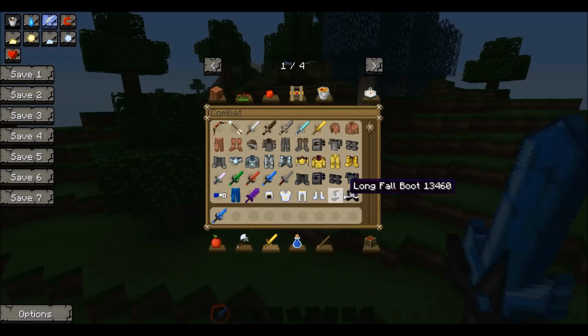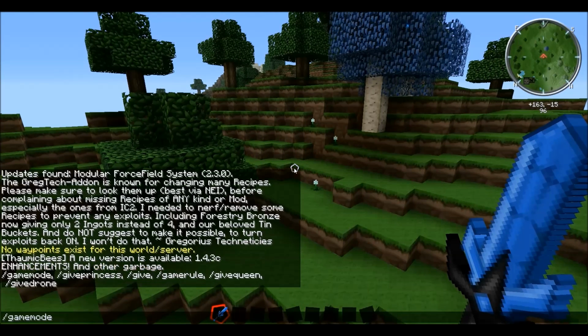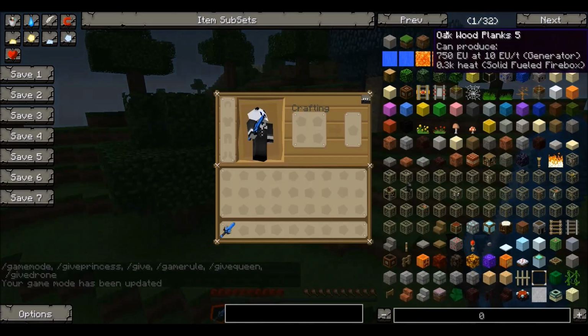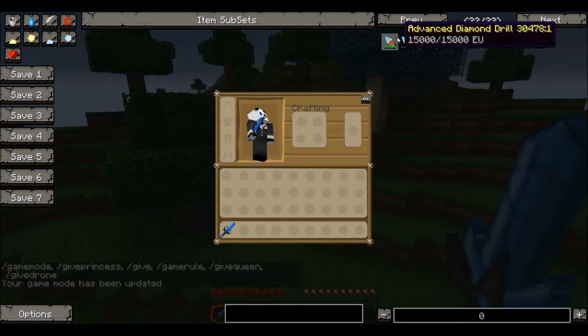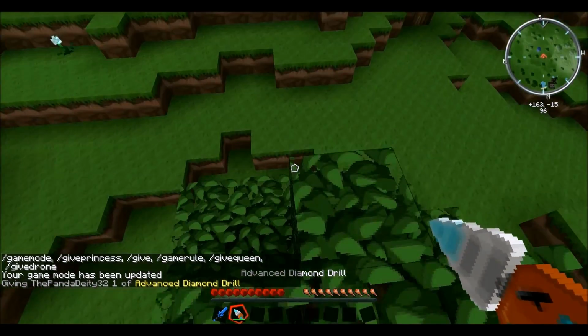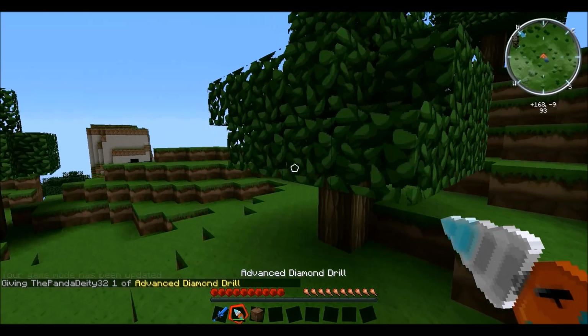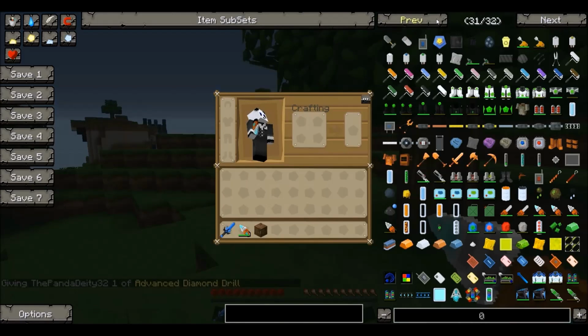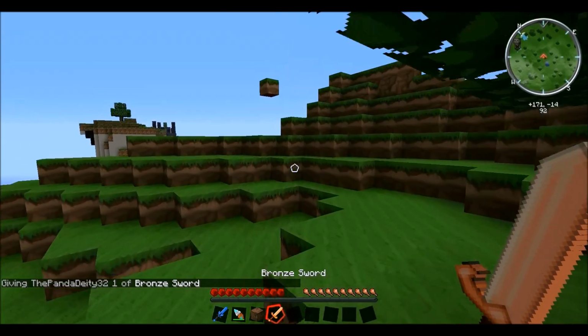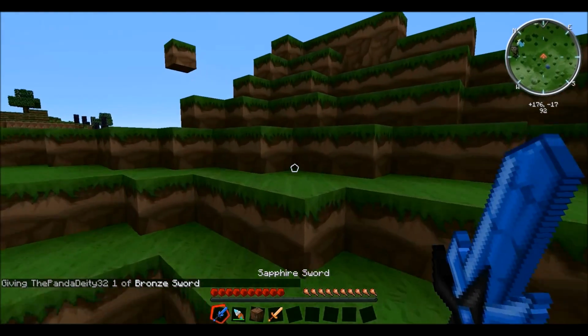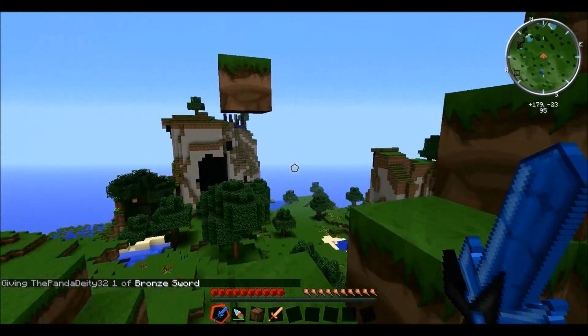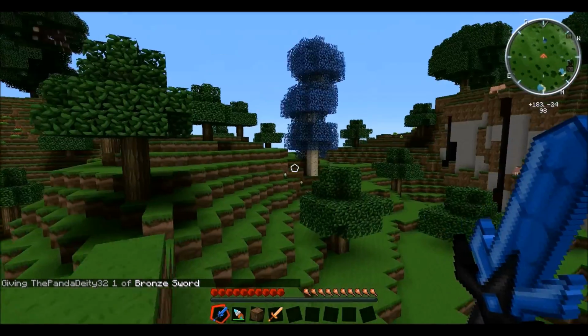Some things aren't. Let me see here. Yeah, this is better. So, like, a diamond drill. This is what a diamond drill looks like. So, everything works. Most of the things, at least. They all got their own textures. So, yeah, that's it. Pretty easy, as long as you know what you're doing.